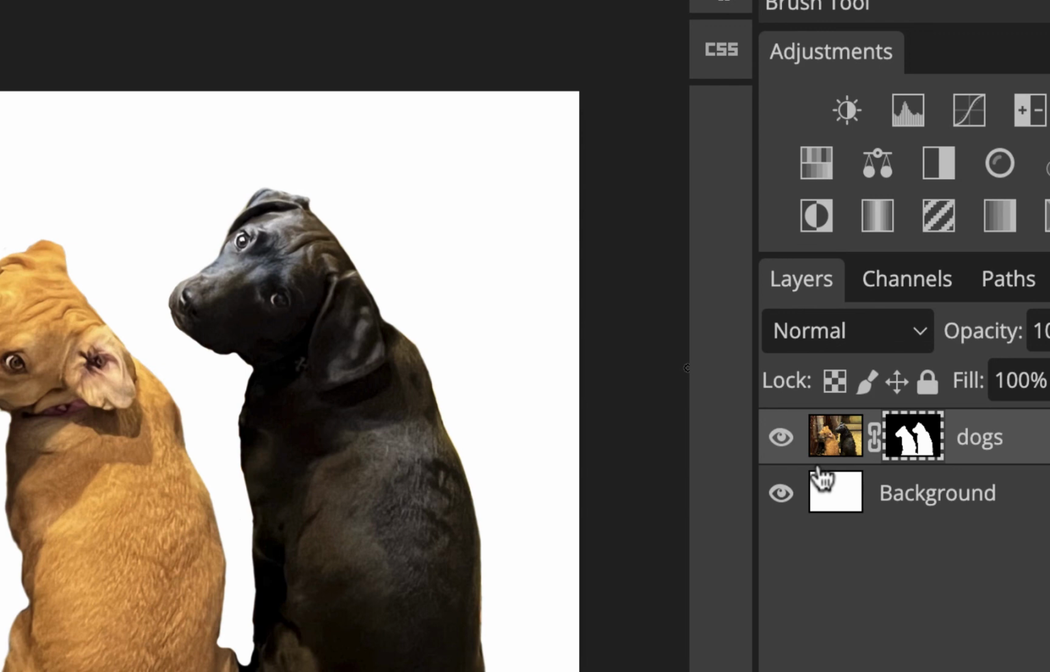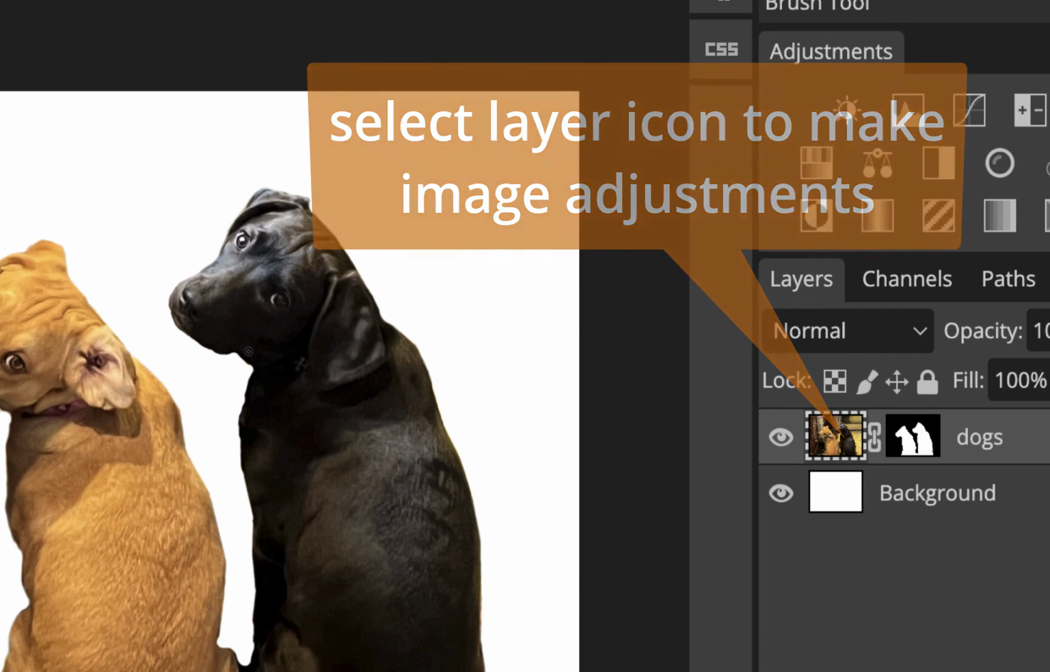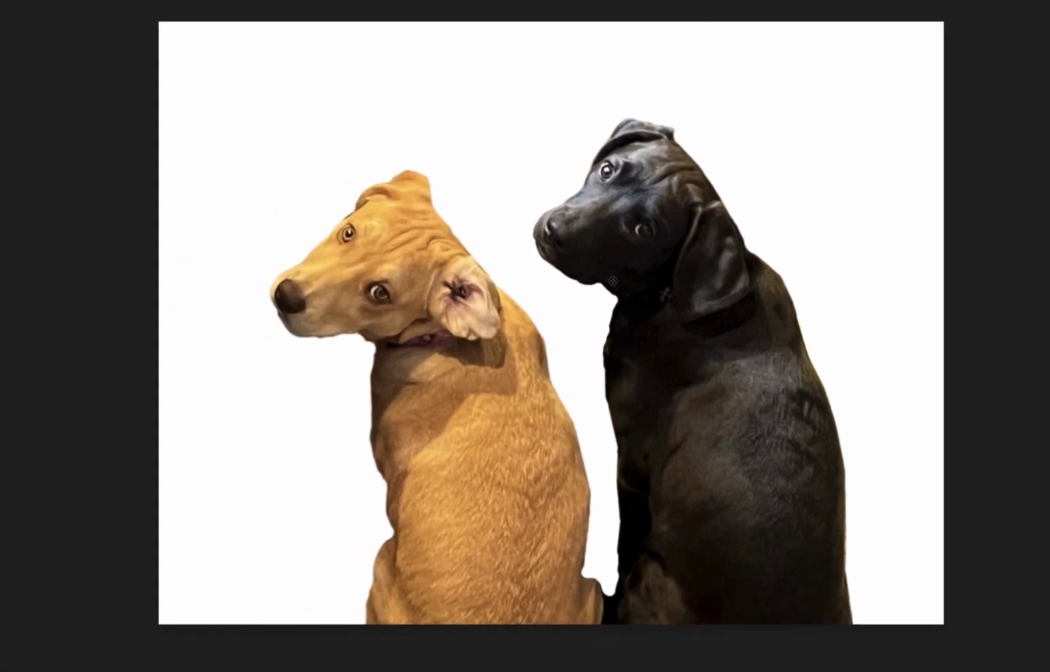And if I had to do anything to the dogs, if I want to warm them up or cool them down, if they're too yellow or anything like that, I think in the other video I cooled down the dog a little. I would have to go on the layer. So make sure you click on the layer if you want to do any image adjustments. Now, like I said, I might not want to do that until I bring in a background.